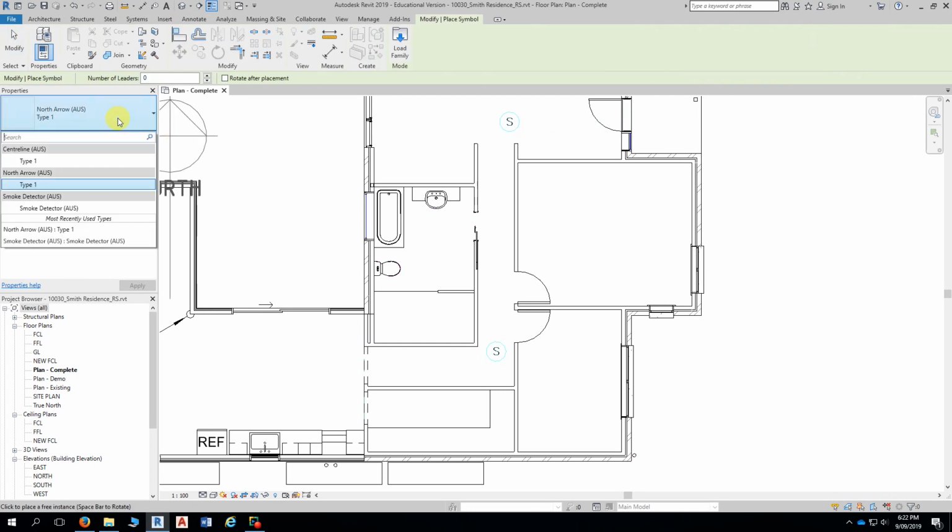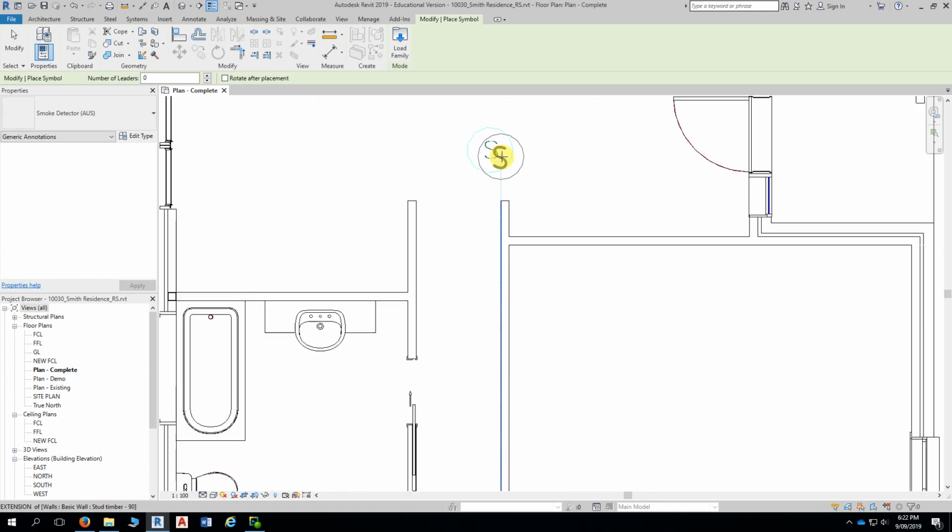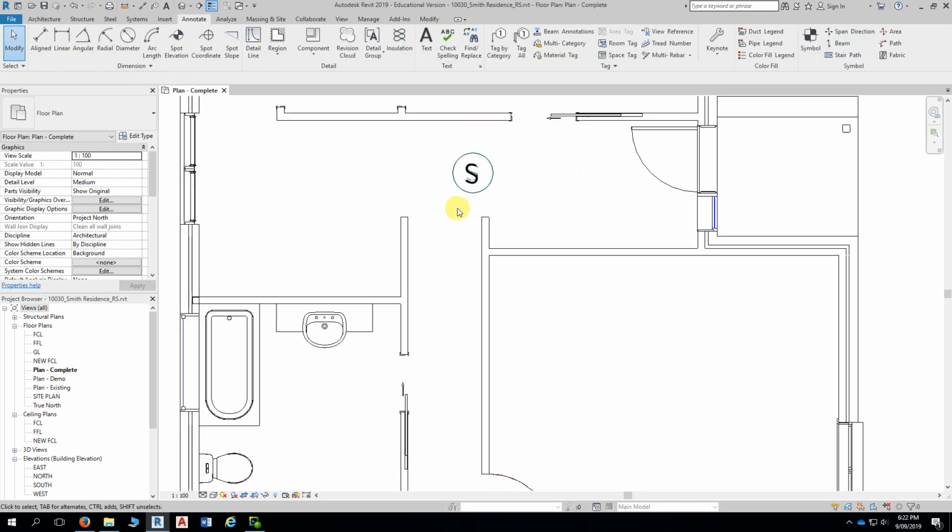Have a look in the type selector. You'll see smoke detector in brackets AUS. That's the one you'll need to use there. So just do your best to place those. They don't have to be exact, but just place them over the top of the AutoCAD symbols.